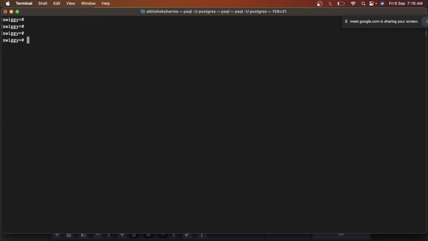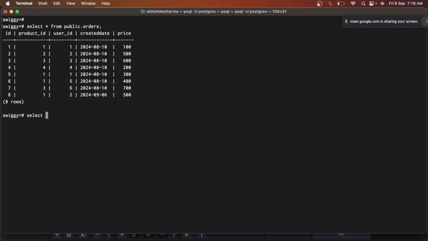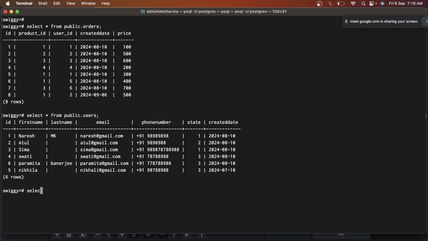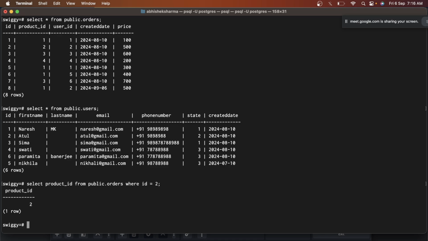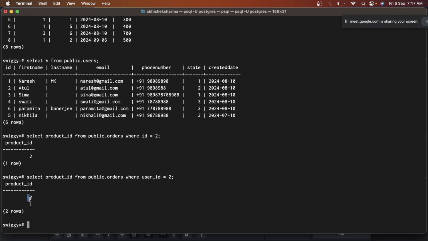Cool. So now our updated data will be different. It's the public dot orders. Cool, this is orders and this is users, right? So now I want the product ID. So select product ID from public orders where user ID equals 1, and then for user 2. So 1 and 2, these are the product IDs, right?